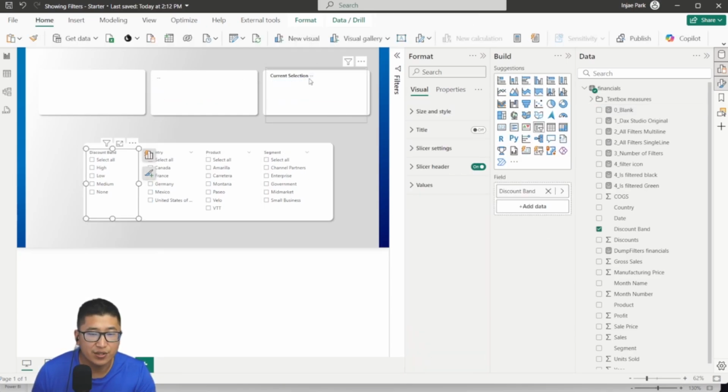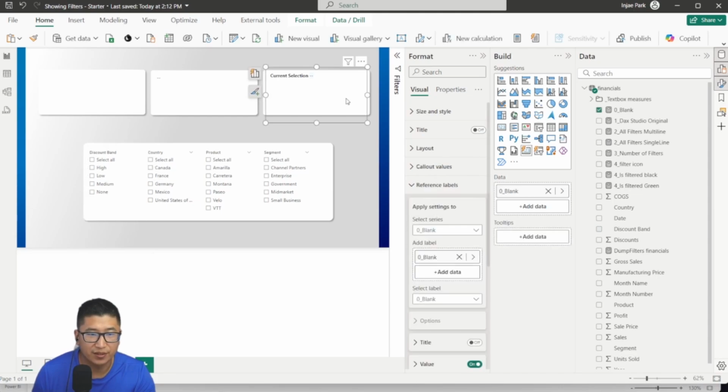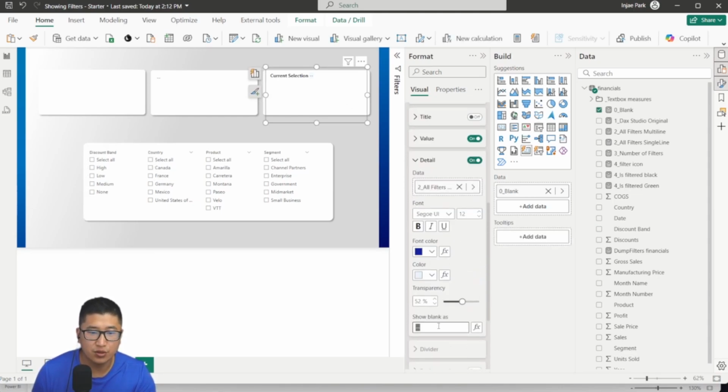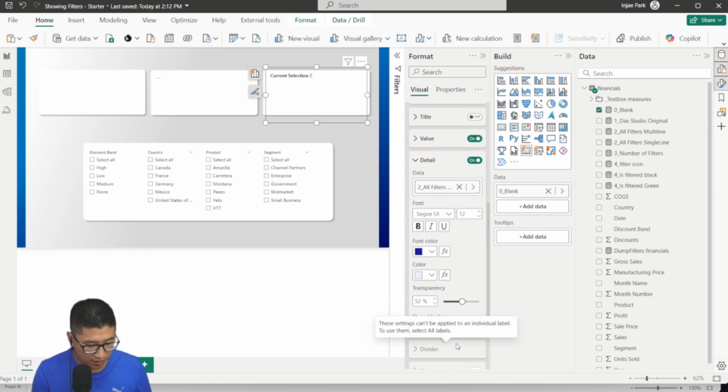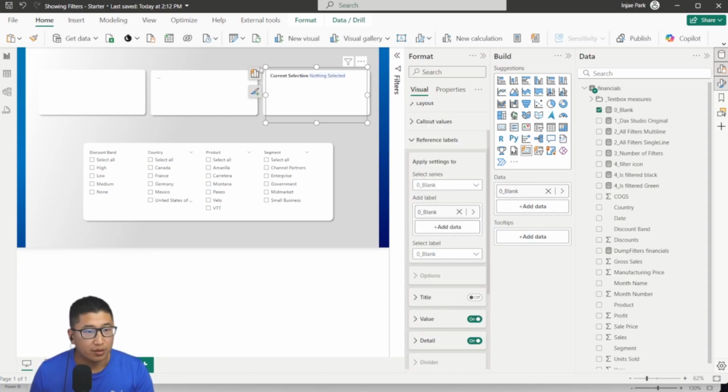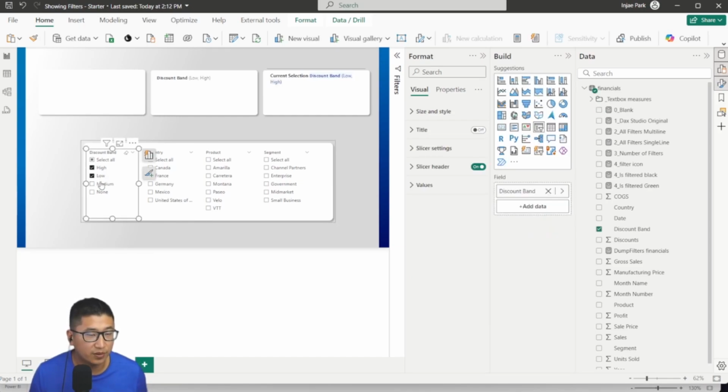You have these dashes that show up as the regular place for "show blank as", and you can take this "show blank as" and change that to "nothing selected", for example. That would also be fine in order to show people that nothing has been selected. No filters are applied. Okay, so that is that, and those are a couple different ways.